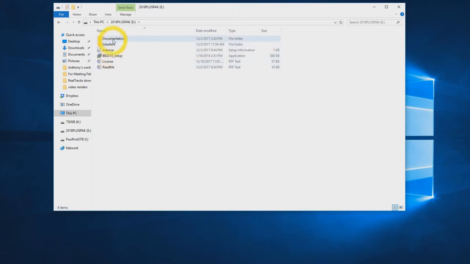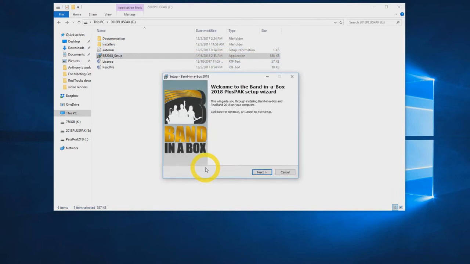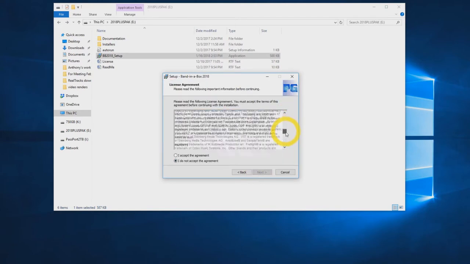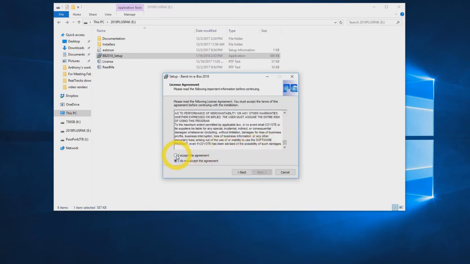The drive will have a setup file for installation. Double-click the setup file to begin the installation. If you are upgrading from a previous version of Band in a Box, make sure that it is not running in the background during installation. Click Next, accept the agreement, and click Next again.